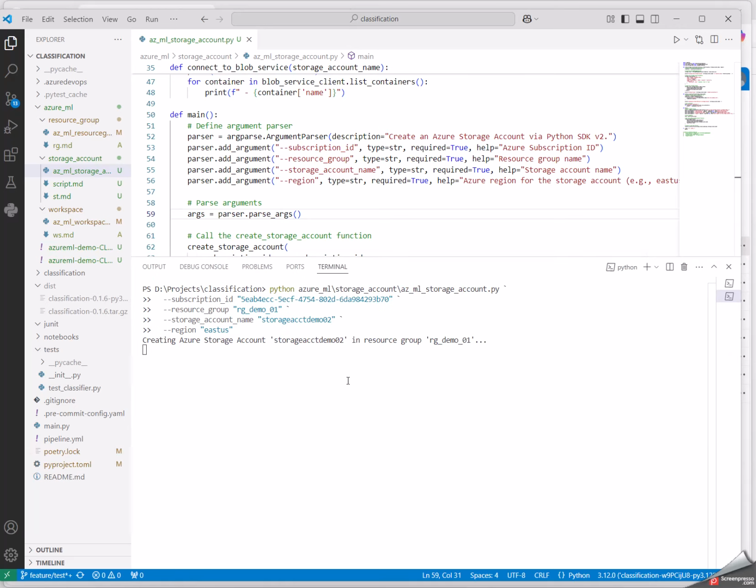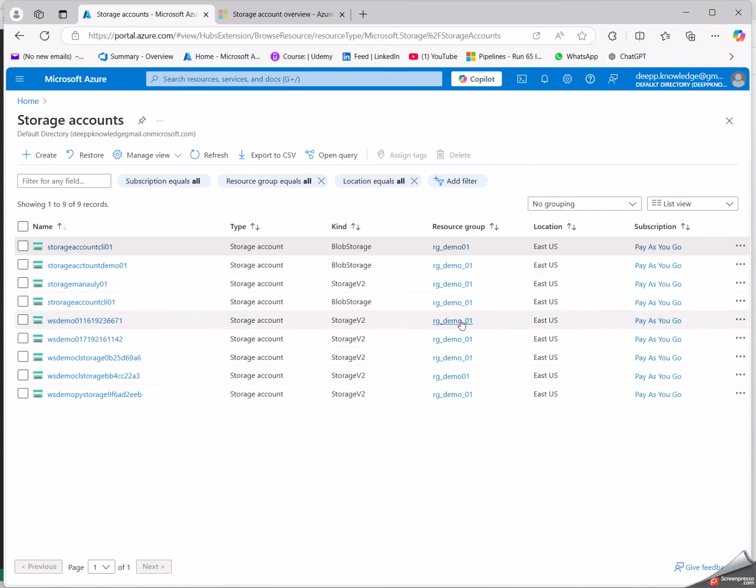Creating such services with Python, programmatically, is an advantage, I would say, rather than creating them manually. So you can see here: create a storage account with this name in the resource group with this name, the storage account was created successfully. Perfect.